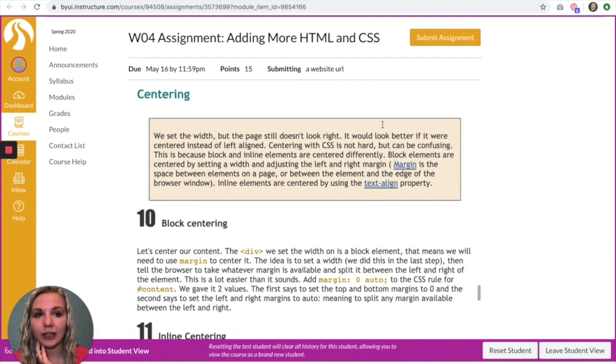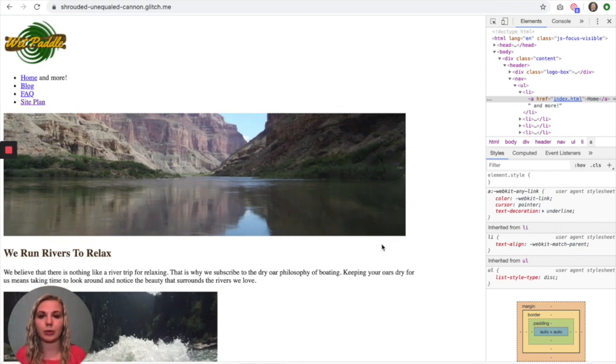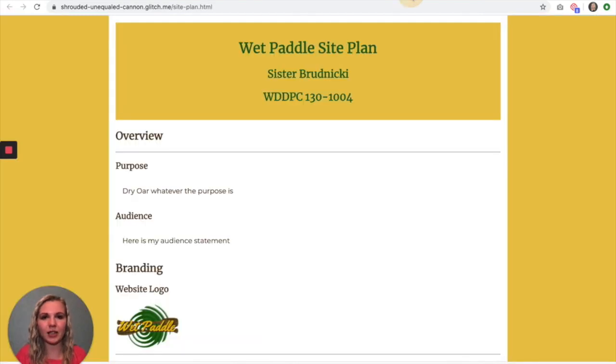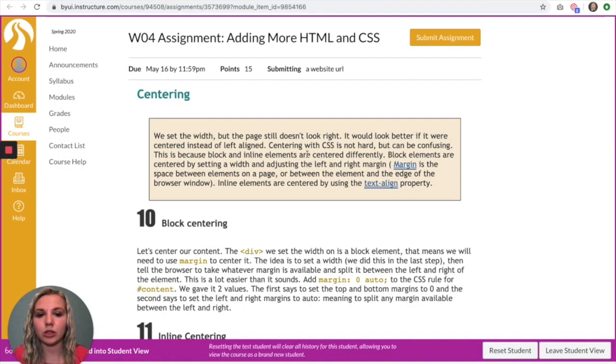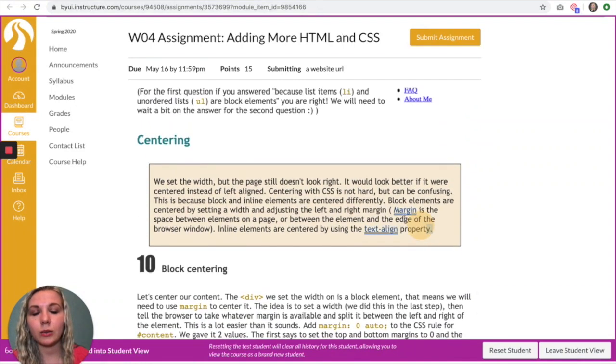Alright, so centering. We have our div element, our content element, that has the max width of 960 pixels, but my content is still only on the left and I kind of want it to be in the center of the page like the site plan. So to do that, we are going to use the margin property. Now right here we're talking about the difference between centering inline elements versus block elements. Div elements are block elements, and so we are going to use margin. Now if we were talking about inline elements, we would want to use the text align property.